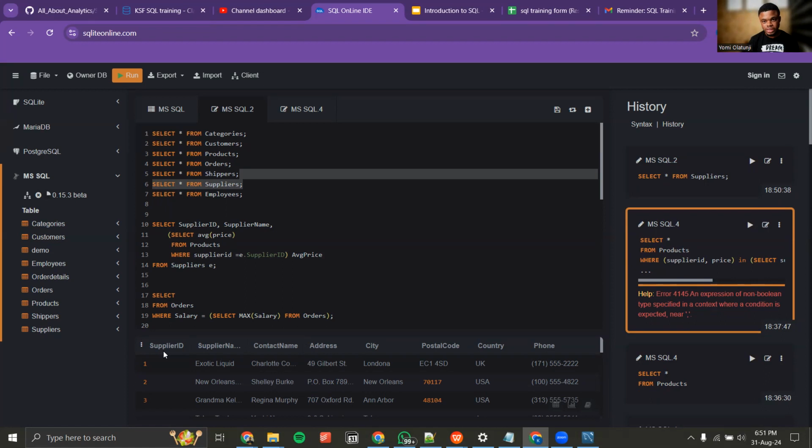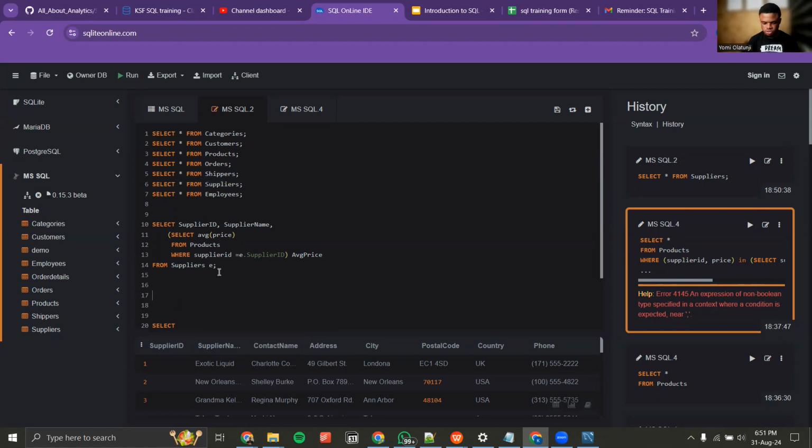But in this case, I want to use it in my select. I'm not using it in my join. I'm using it as a data source. So how do you go about that? I'm going to write the query again. I want to know all the suppliers and the average price for the supplier. I have a table for supplier. What table has the average price of the product? That should be the product table that has the price. So let me also do a select from products.